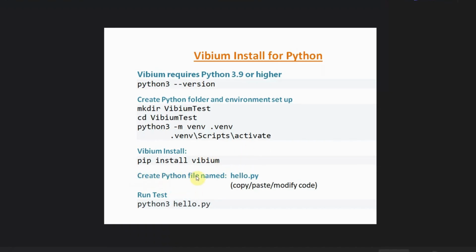Thereafter you need to create a Python file. Create a Python file hello.py. You can use any name, but I just mentioned hello.py. Thereafter, you need to copy and paste the code from the Vibium website. Then thereafter, you can run. So it's very simple, but we need to follow the steps.